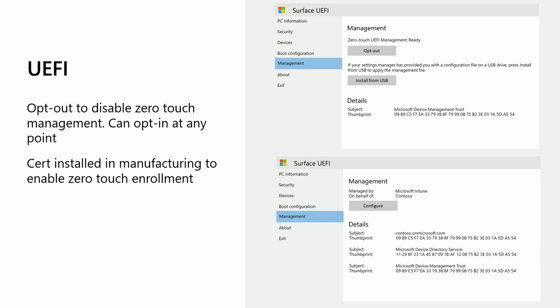The other thing I want to point out is the opt-out button. There are valid reasons why, if you don't want your devices to have the ability to be zero-touch managed by Intune, when you get the devices from the factory, you can hit the opt-out button, and that's a revolving door, so you can change your mind anytime you want. Opt out initially. If you change your mind later on and you want to actually manage some settings, then you can go back in and opt in again.